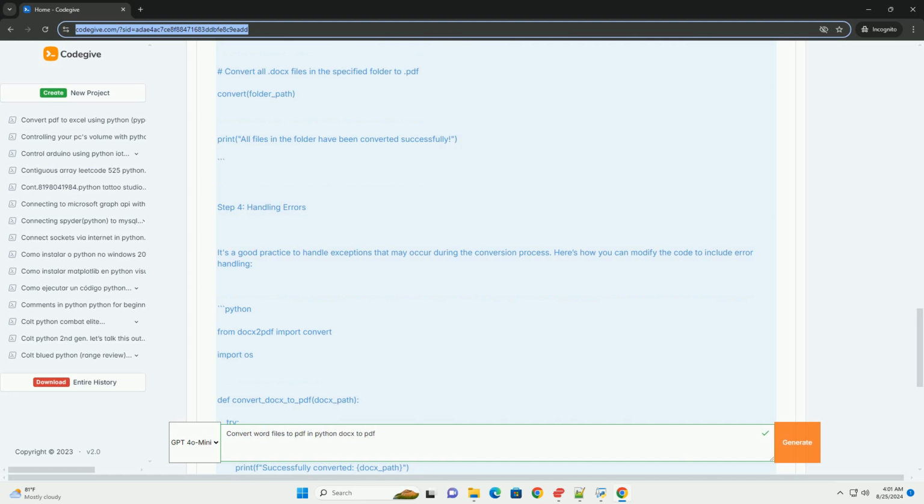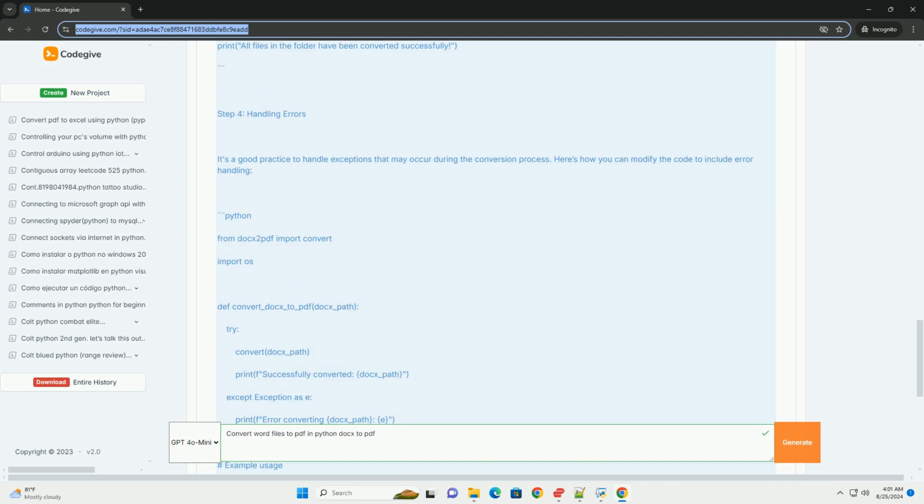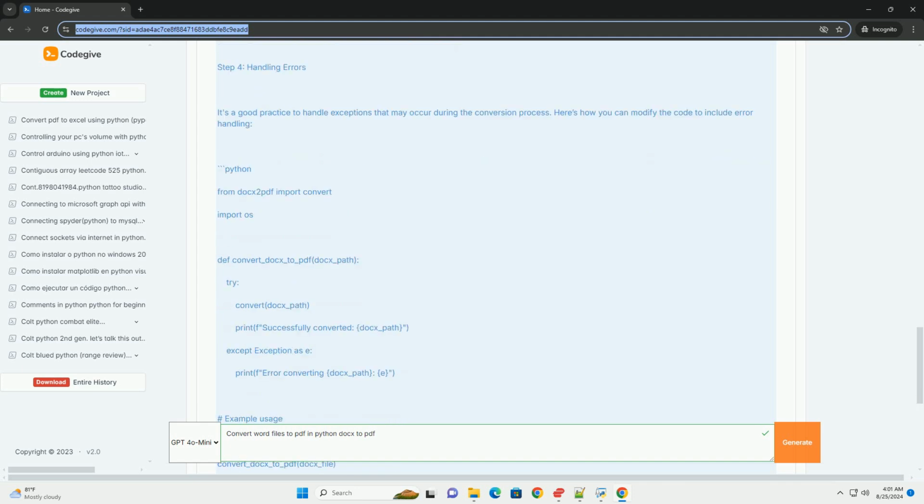Step 4, handling errors. It's a good practice to handle exceptions that may occur during the conversion process. Here's how you can modify the code to include error handling.